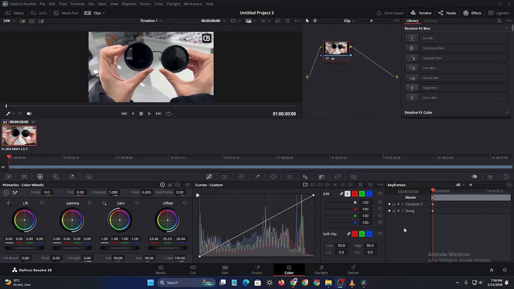Hey everyone, in this full guide, I'll show you how to export videos in DaVinci Resolve in 2026. So whether you're creating YouTube videos, cinematic projects, gaming content, reels, or client work, using the right export settings can make your final video look much cleaner and more professional.